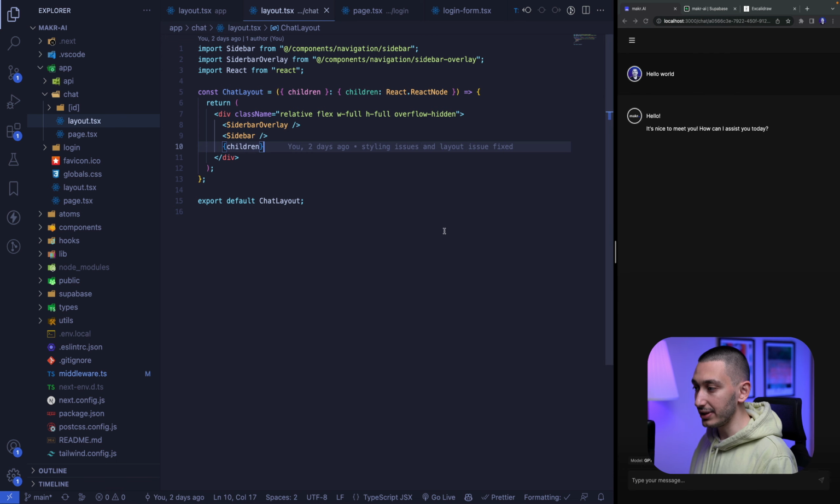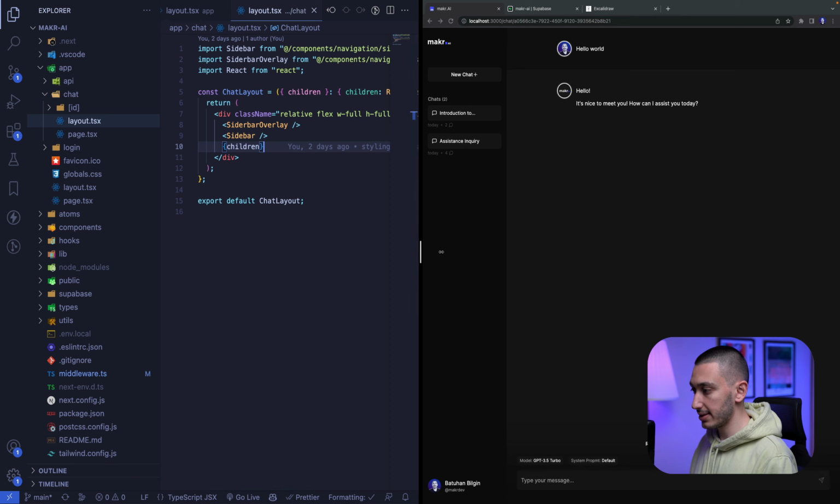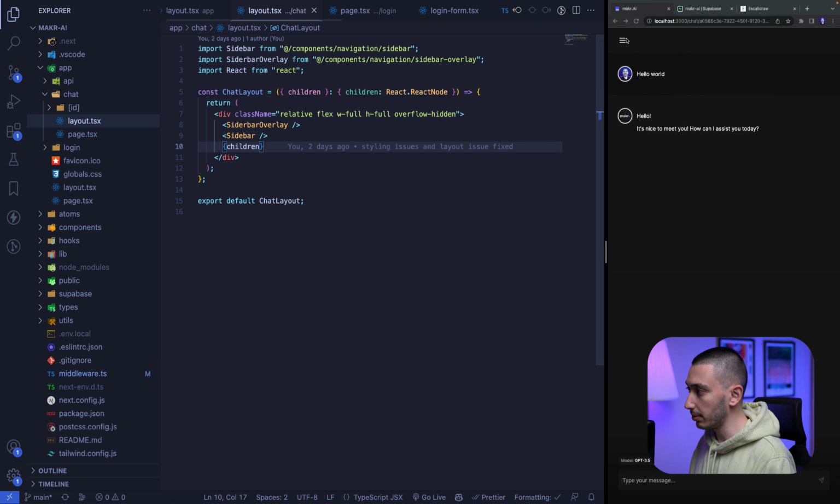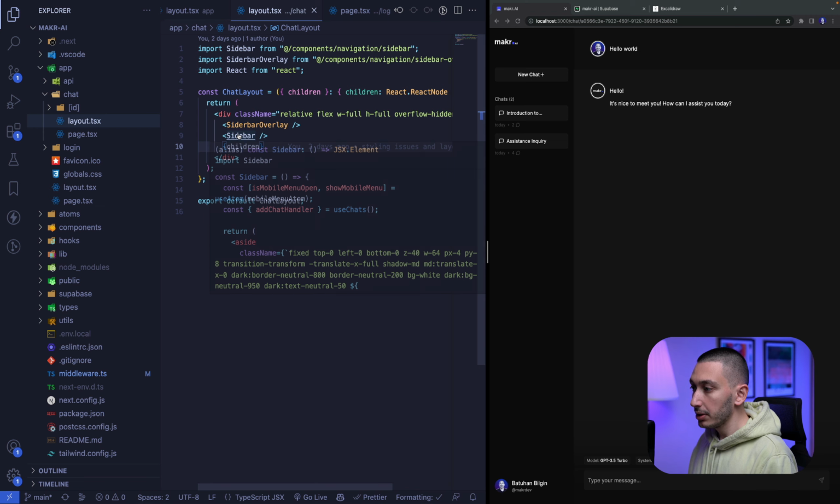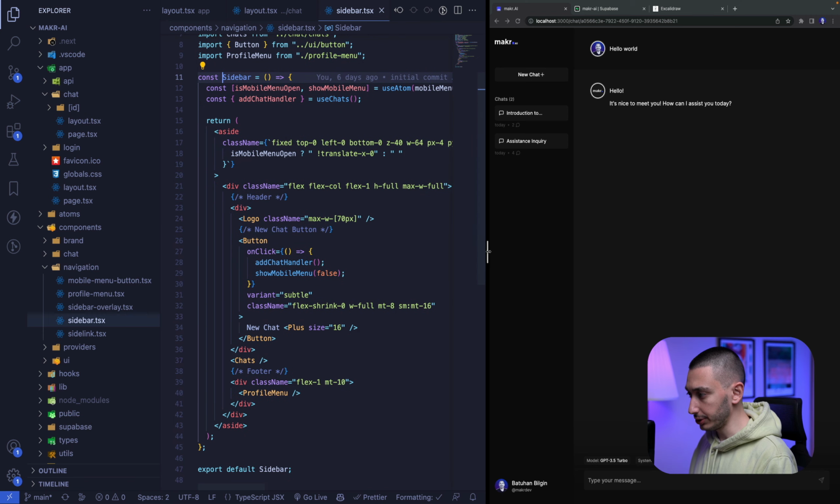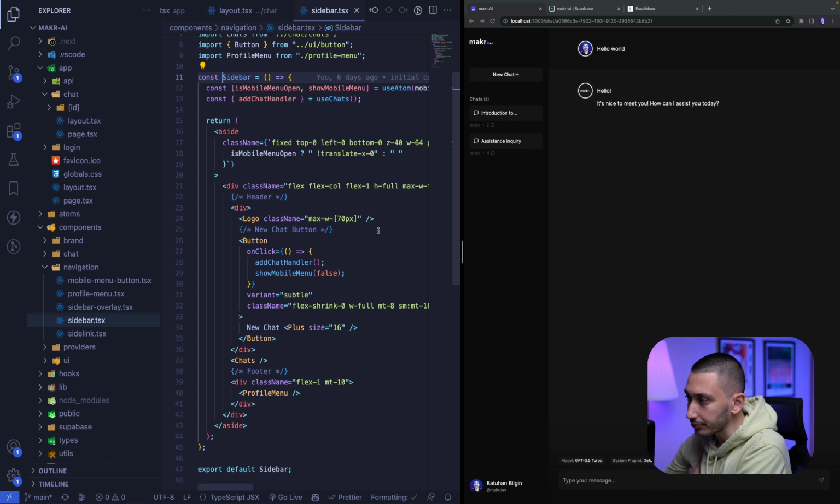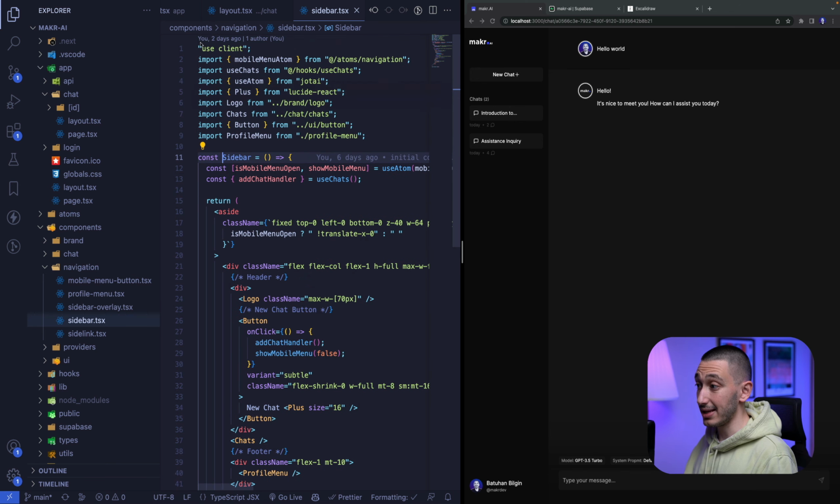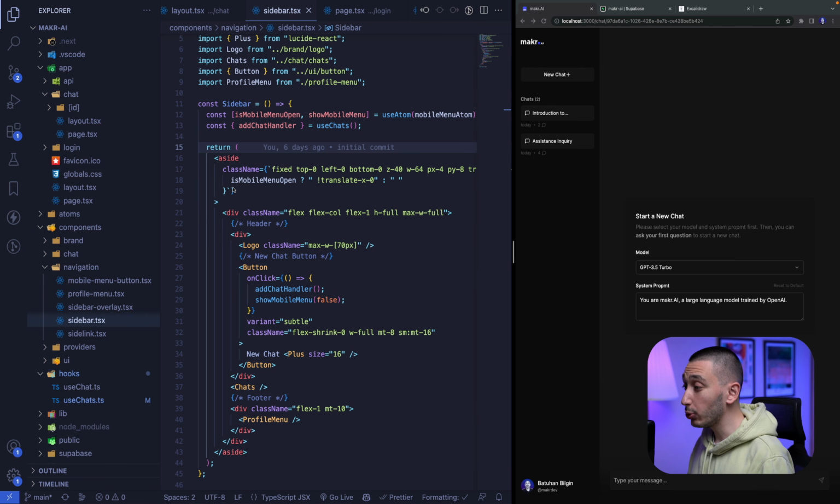And also we have this sidebar. These are the same sidebars in desktop and mobile. We can check our sidebar first. In our sidebar, we have, and this is a stateful component, which means client component. The most important part in this component is this custom hook called useChats, because we manage our chats logic in this custom hook. As you can see, we return a chat handler from this hook.